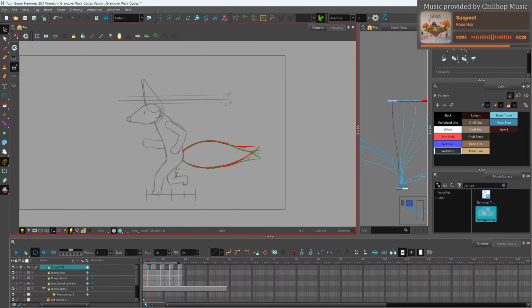Yeah. I think I'm going to start with this, and then I'm going to use keyframes to add a little bit more movement to it, and hopefully it's not too much. But we shall see.